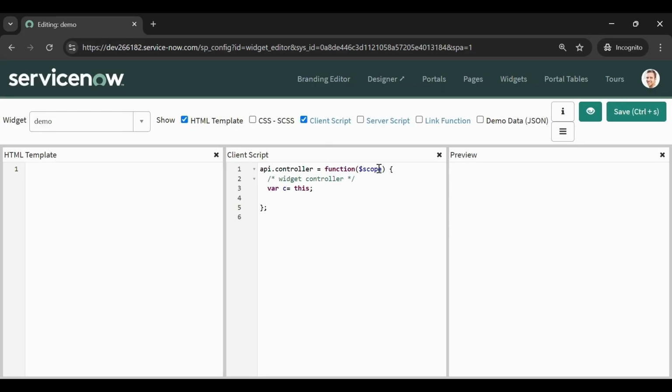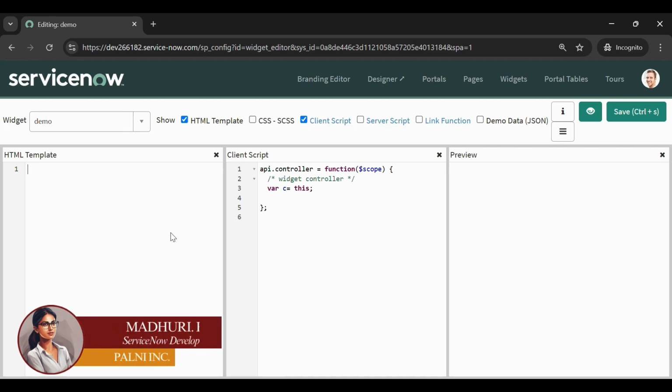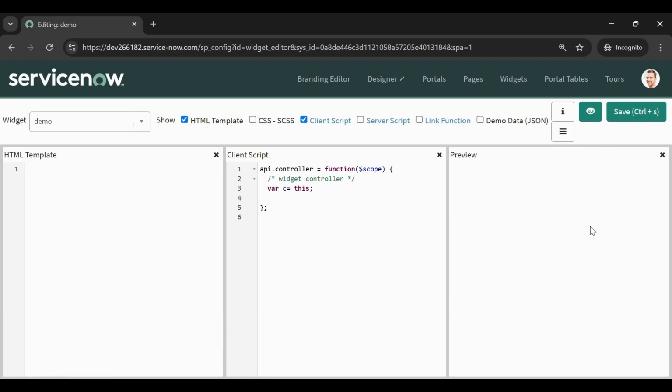Scope is an object that stores the variables and functions that can be used in HTML. It acts as a bridge between the client controller and the HTML structure that is rendered on the page. Scopes allow for dynamic data binding, ensuring that updates in the client-side data are automatically reflected on the HTML and vice versa. Let's look at an example.